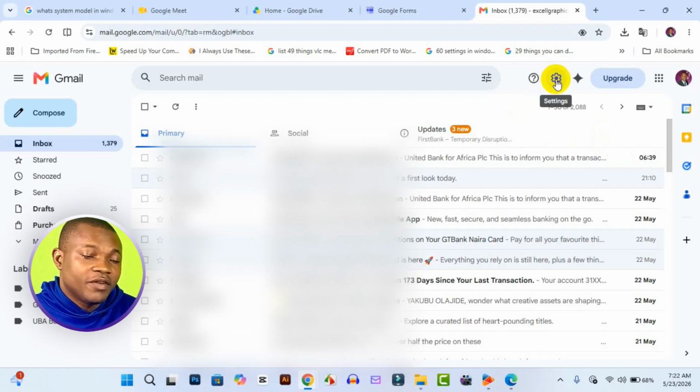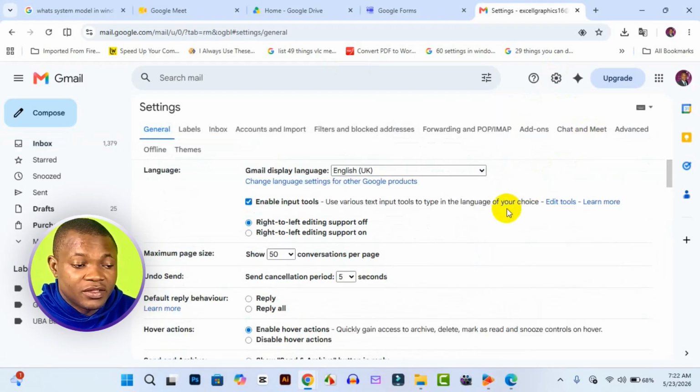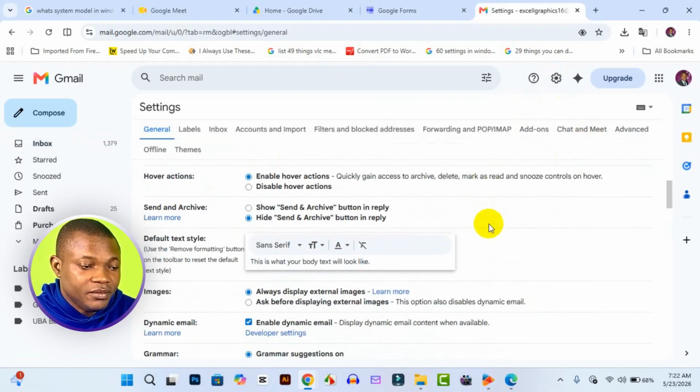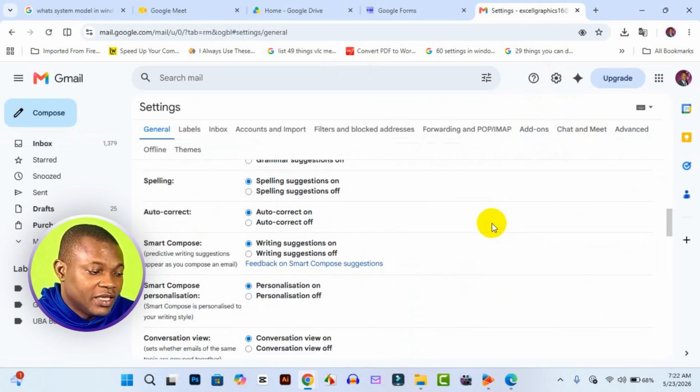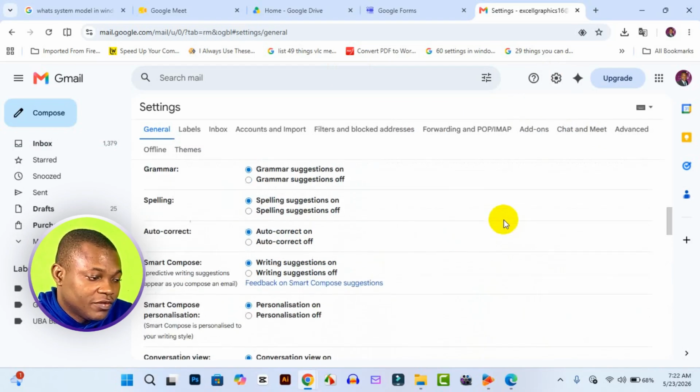First things first, open up your Gmail app. After you open up your Gmail app, come to the top right here, go ahead and click on settings. And the next thing you want to do is to go ahead and click on see all settings. And the next thing you want to do right here is to simply scroll all the way down. Continue to scroll down right here, and make sure you look for notifications right here.